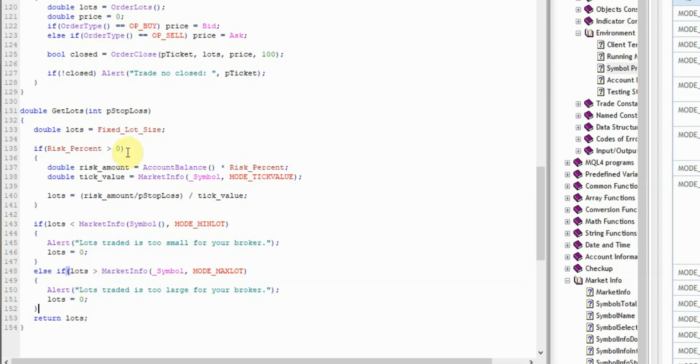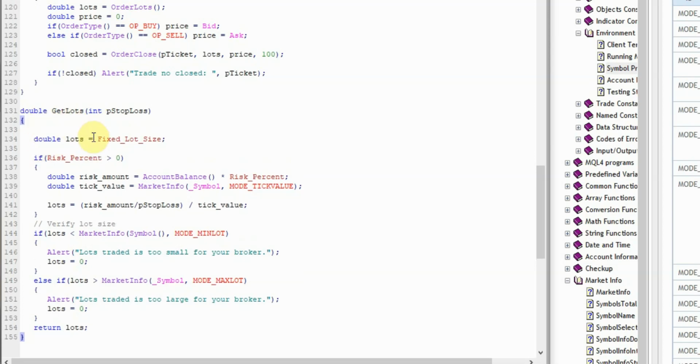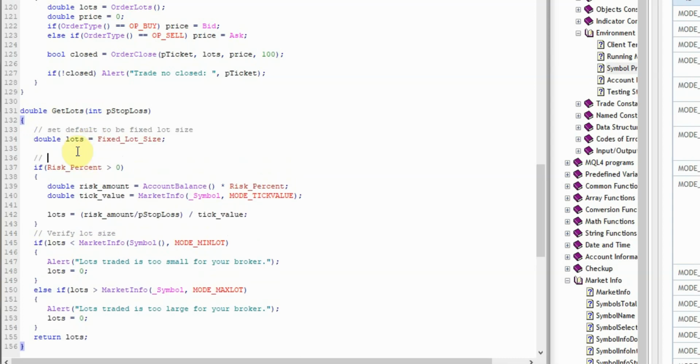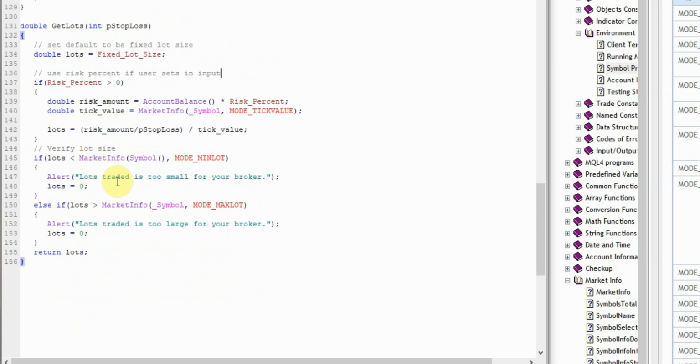So we've checked our lot sizes, we've verified them. So here we'll say we'll verify lot size. And here we've worked out whether to use, so we set the default to be, put this comment here, set default to be fixed lot size, and then we can have a risk percent, use risk percent if user sets in input. So we've got our getLots function.